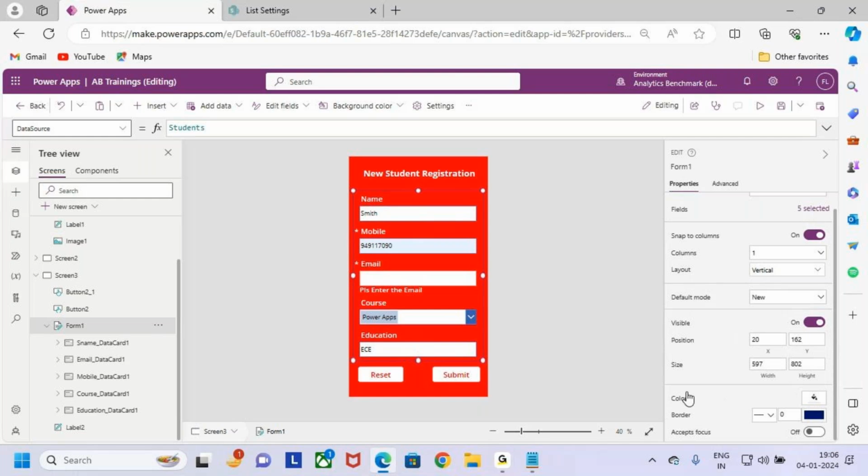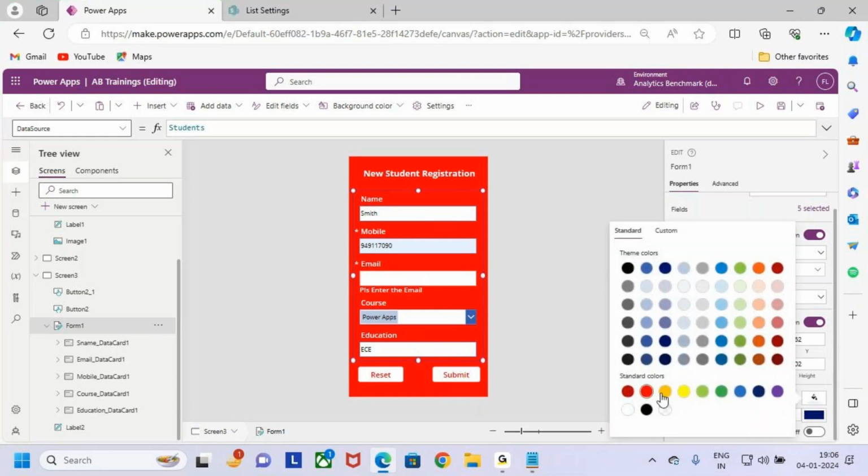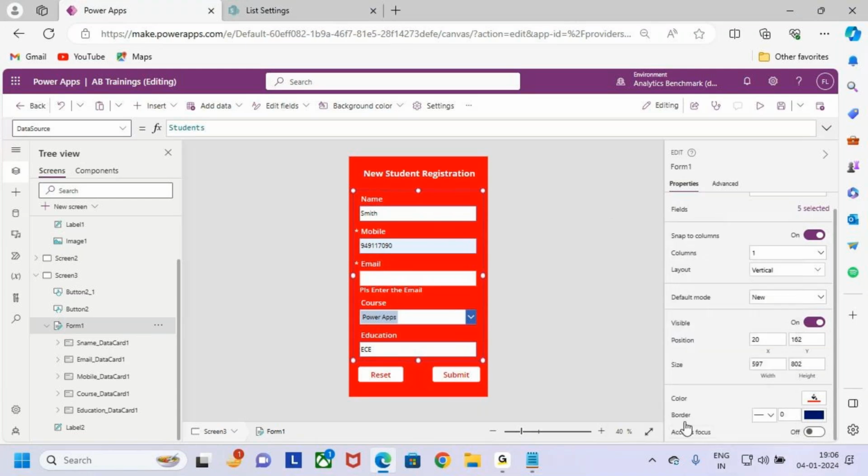And fill color, guys. Form fill color. Already the form is in the red fill color. If you want to change the fill color to yellow, you can change it. So let me change the form fill color back to red itself. Next, border color. If you want to give some border, there are different types of borders: dashed border, dotted border, nothing if you don't want to keep any border, and solid border.